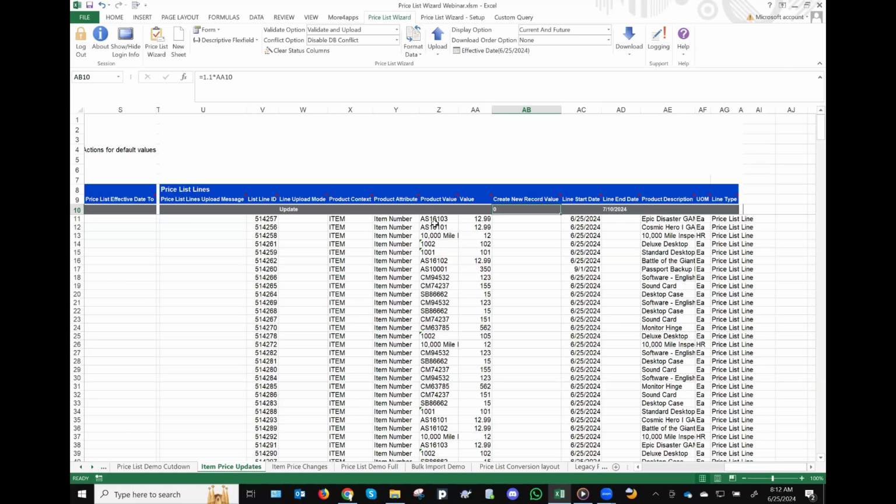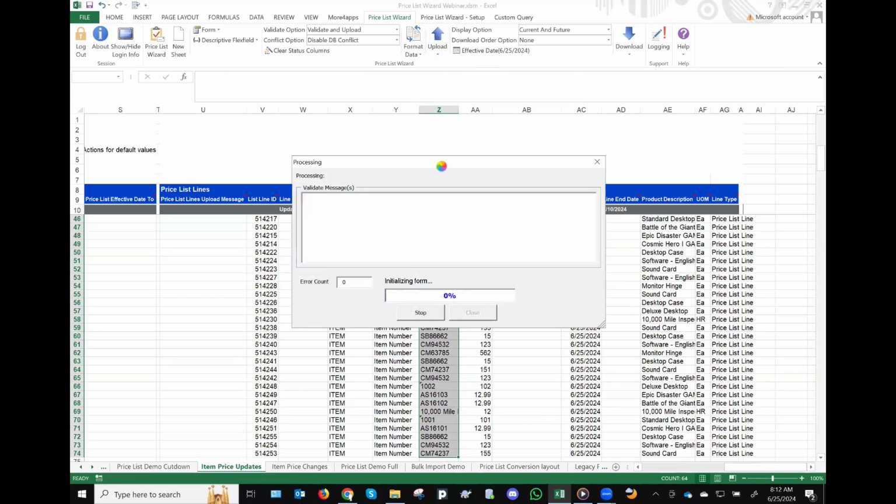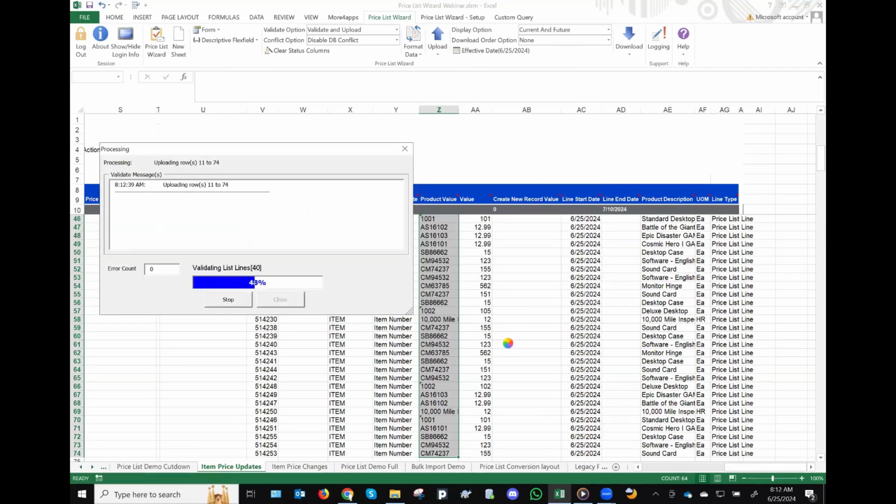So I'm going to use that, and let's go through. So I'm going to highlight all of these, and you'll see how it trickles down. I'm going to say upload selected. And now you'll see the values getting translated down.